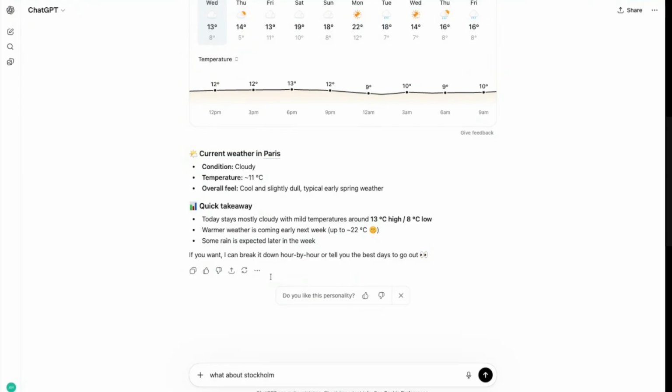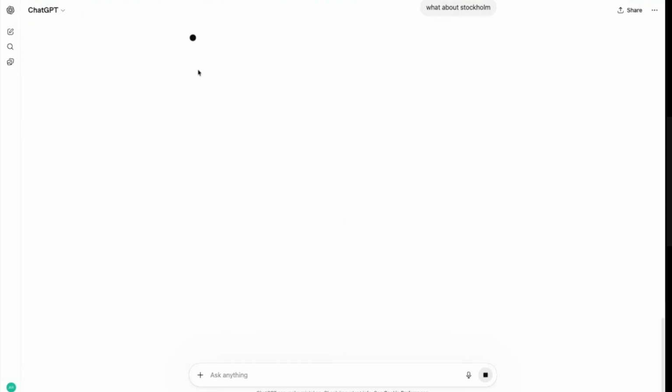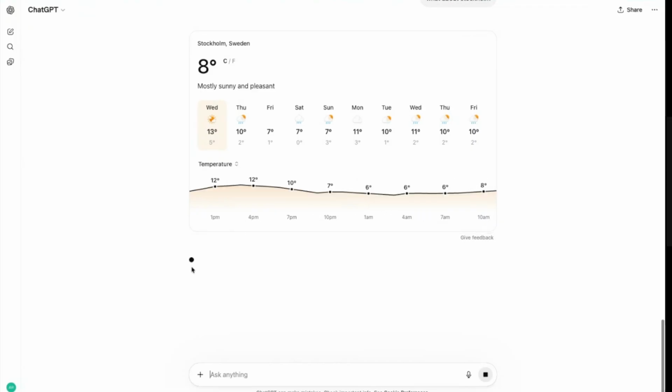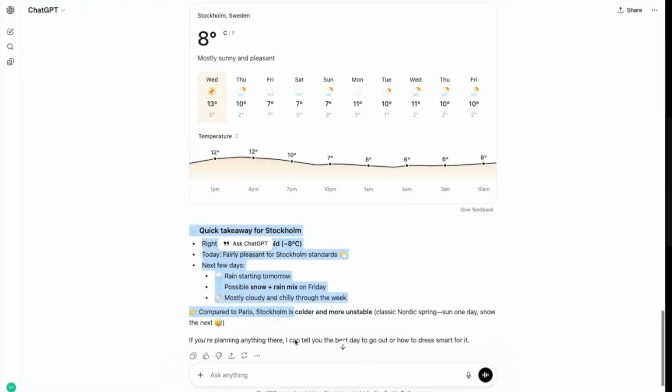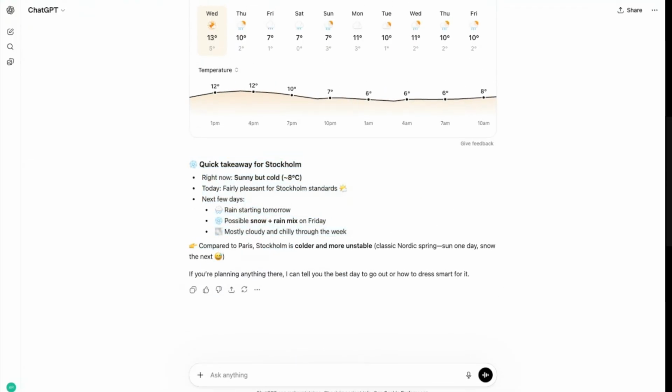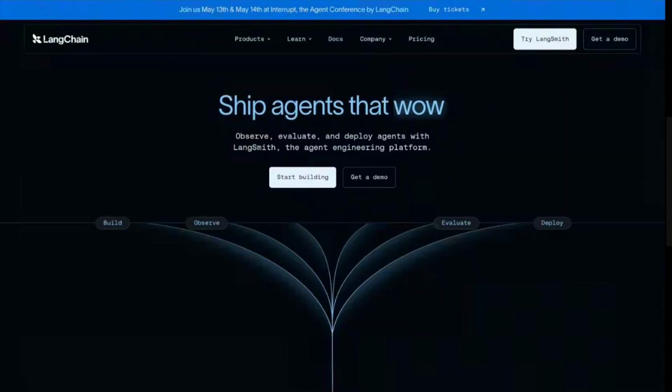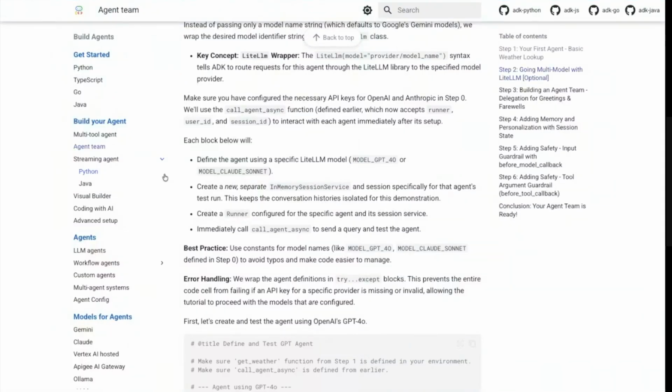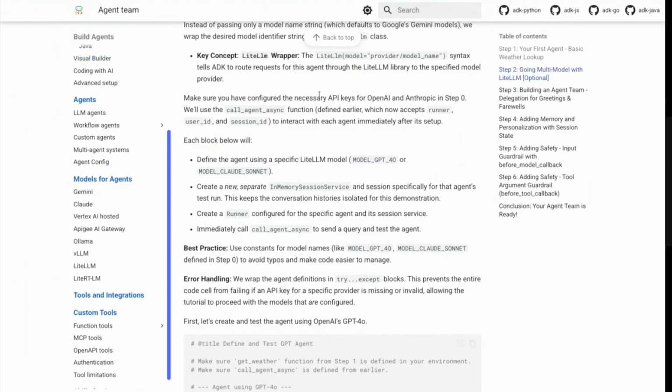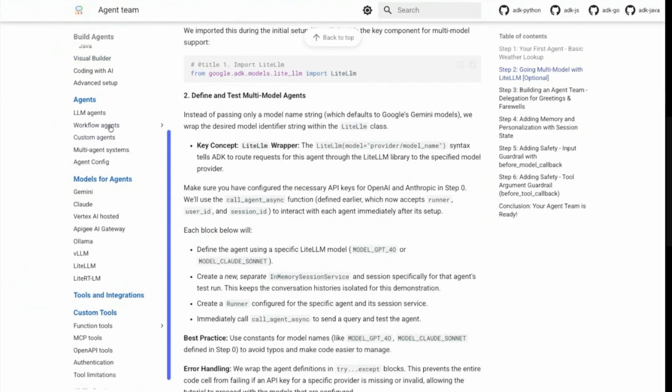You say stream it, you're streaming it out. You see, just hold on, it's coming up. You see the response, you stream it. So that's the meaning of streaming. And you also have the visual builder here.